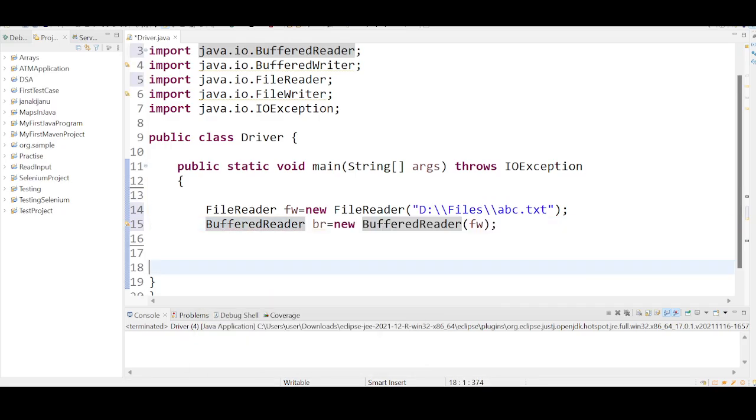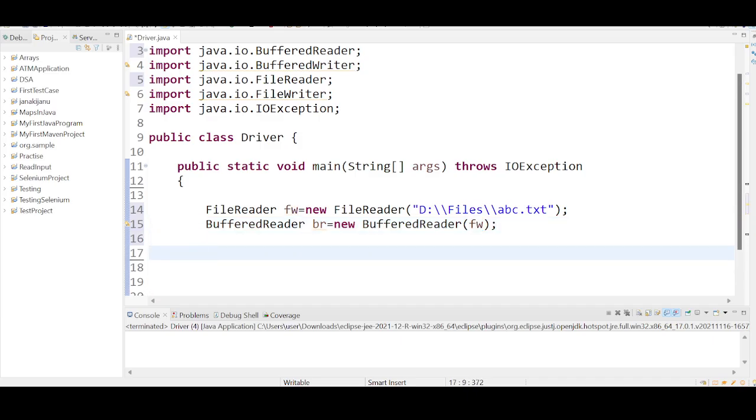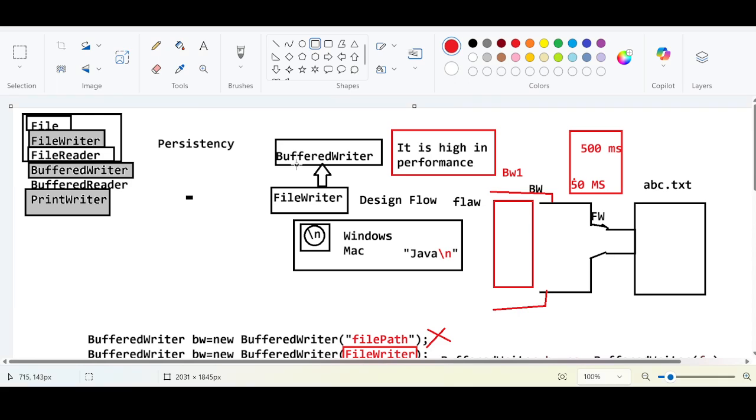Are you able to understand? You cannot pass the absolute path location directly. You need to take help from the FileReader object. Getting this or not? Yes, sir. So what are the methods? Do you remember what methods we use for FileReader to read the data? Anyone? Read method. Yes, very good. We have the read method. Let us put the methods here.